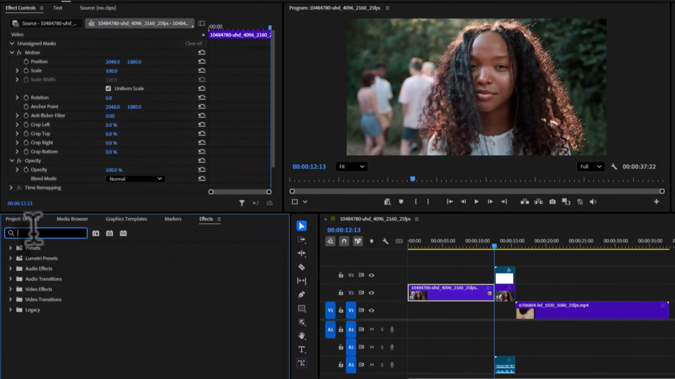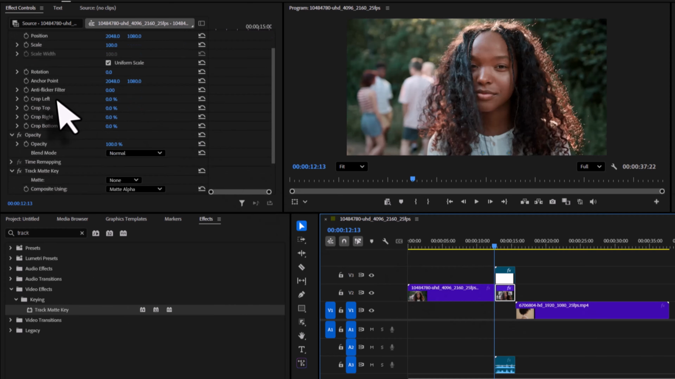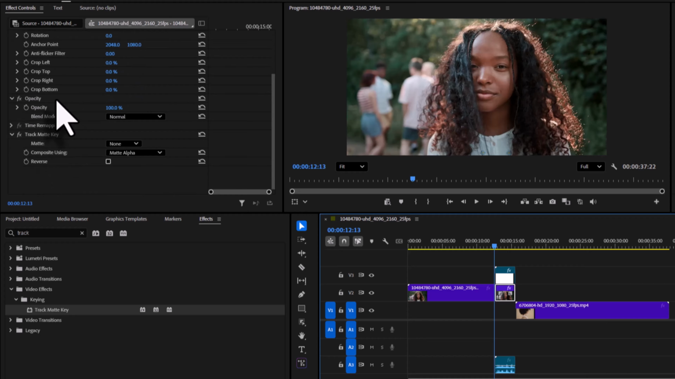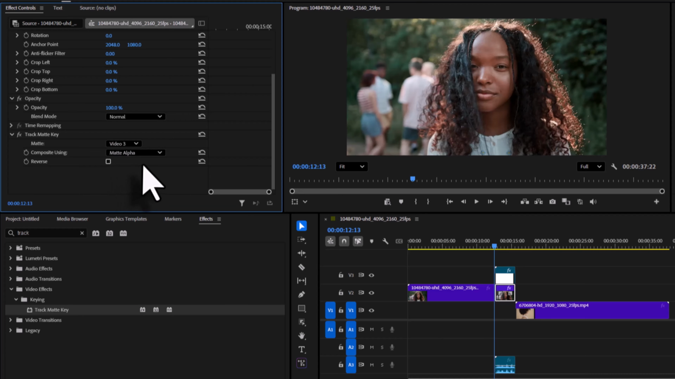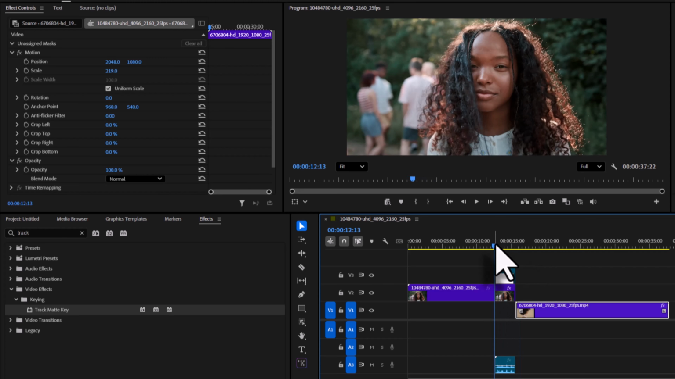Now head over to the Effects panel and search for the Track Matte Key effect. Drag and drop it onto the first clip. Then with that clip still selected, go to the Effect Controls panel to adjust the Track Matte settings. Since our transition is on Video Track 3, set Matte to Video 3. You may not see immediate changes in the program monitor.